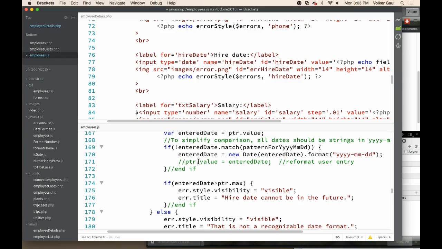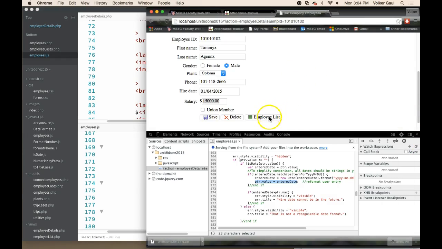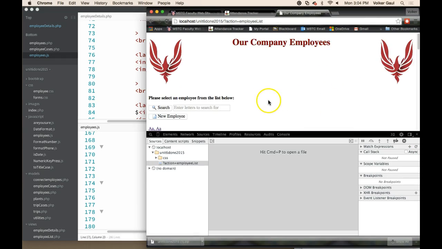Or you put in a mask, or you use a date picker. There's all kinds of options, but this is definitely what's causing my problem here. So let's save that and go back to the list.